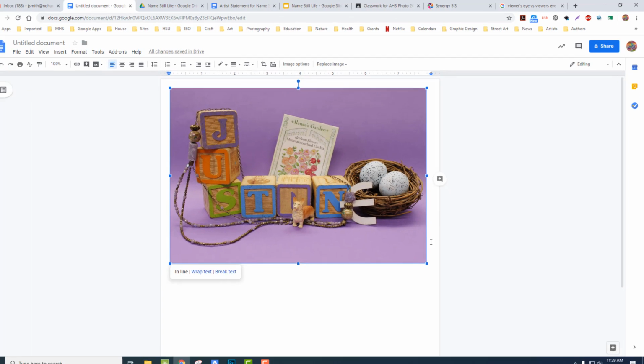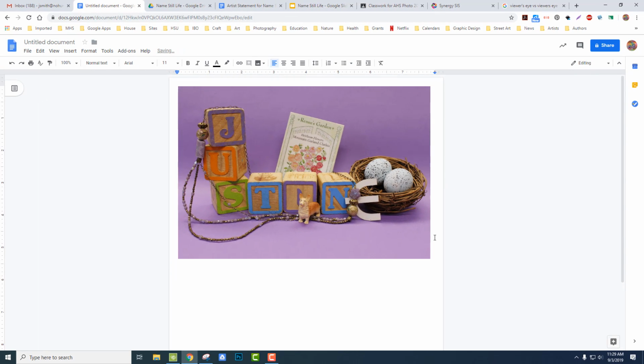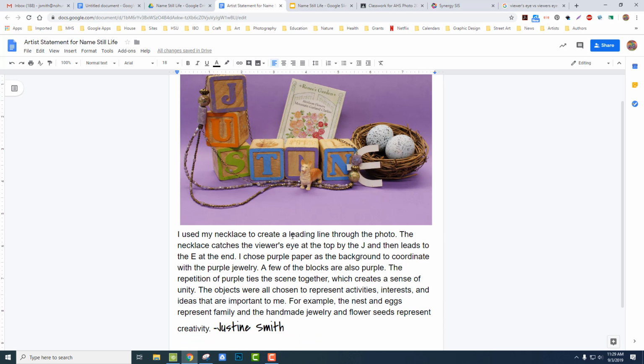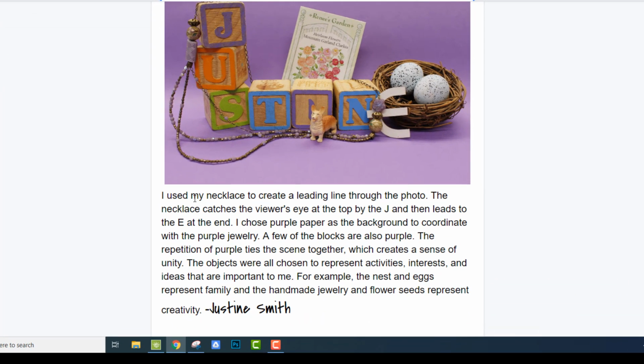Now underneath this, I can write my artist statement. And rather than rewrite it, I'm just going to read it to you from here. So this is what I wrote. I used my necklace to create a leading line through the photo. The necklace catches the viewer's eye at the top by the J, and then leads to the E at the end. I chose purple paper as the background to coordinate with the purple jewelry.